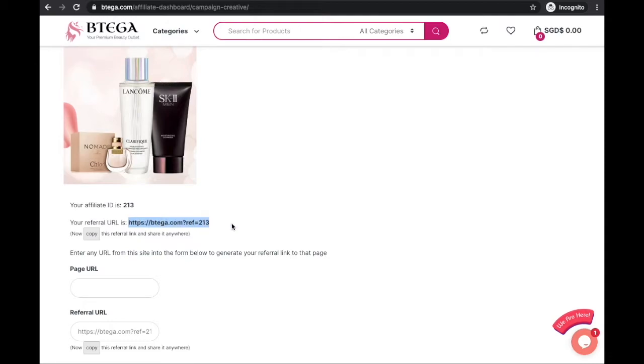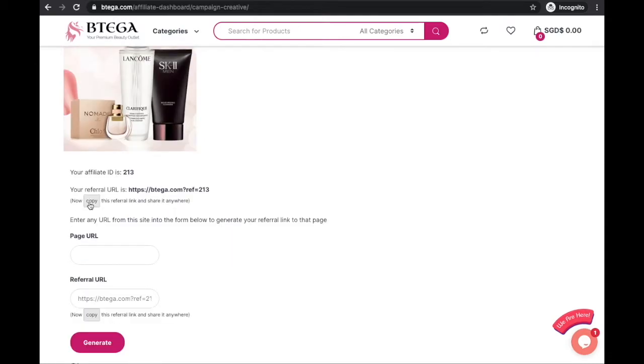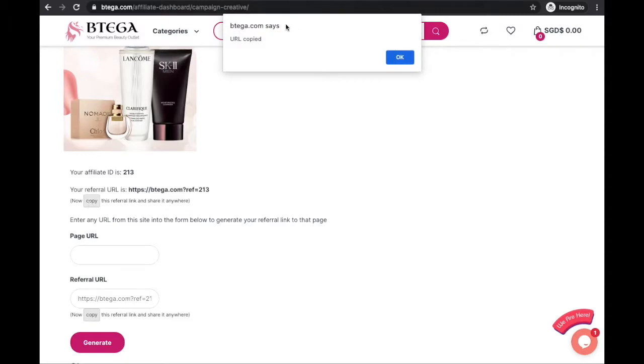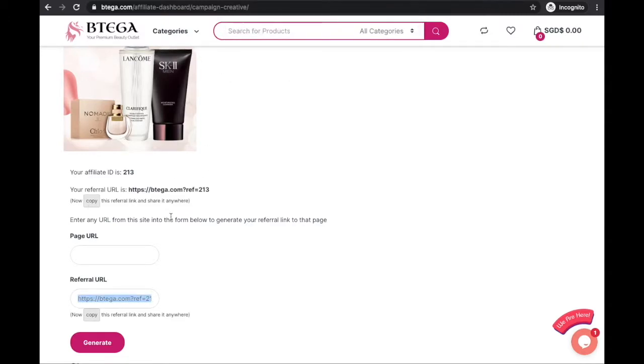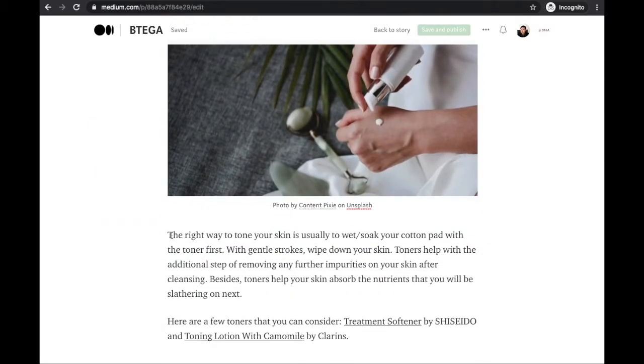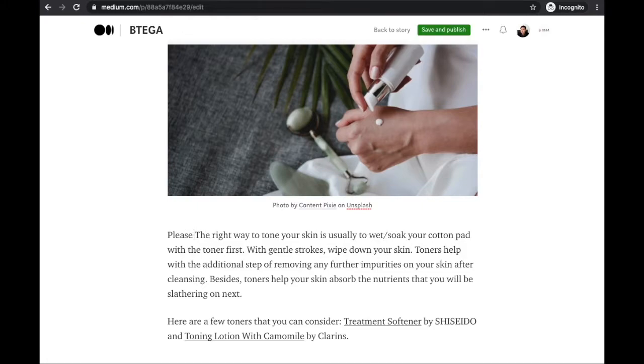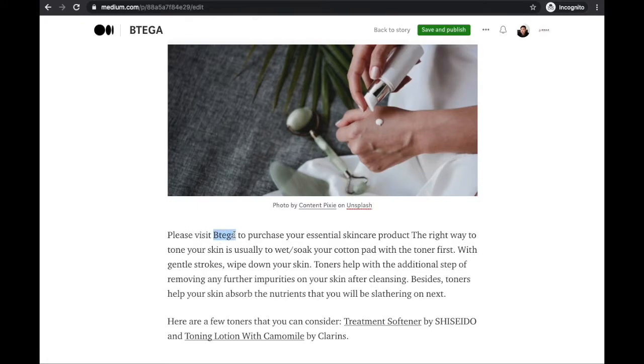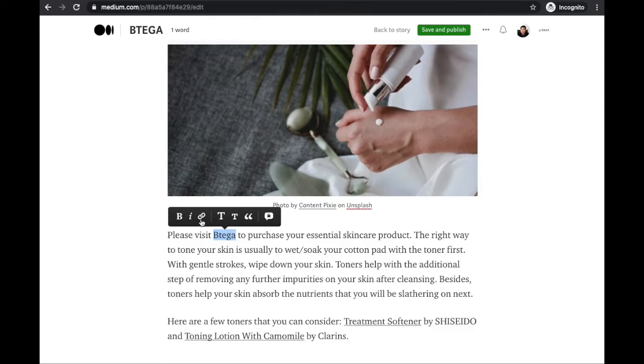The most straightforward way is, you can simply click the copy button to copy your referral link. Next, you can create your content based on any beauty or skincare topics. Simply just paste your referral link on the keyword that you wish to link. As you can see, the linked word will have your referral link. If your readers click the keyword, they will be linked to our website with your referred ID attached.